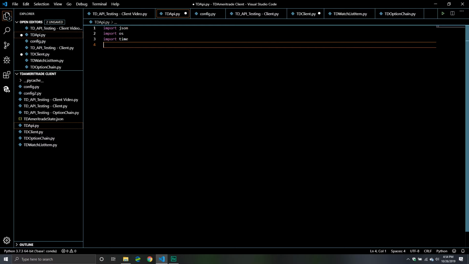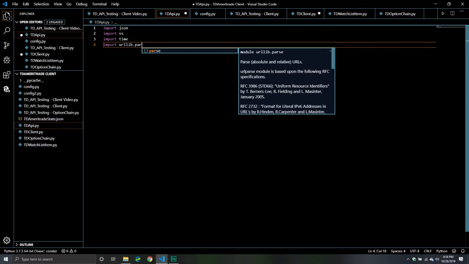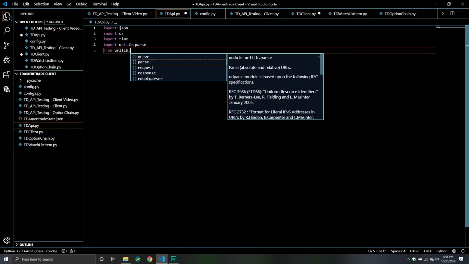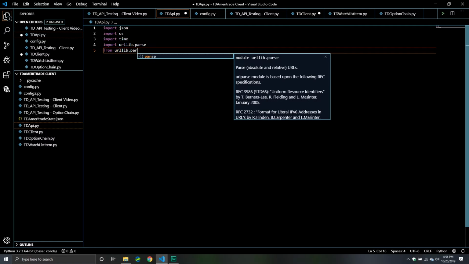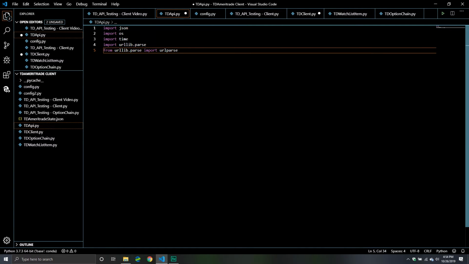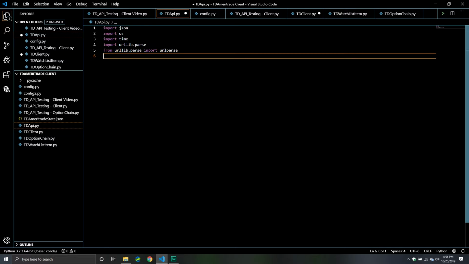Additionally, we're going to be doing a lot of URL parsing, and so we need a library that will help us parse information. We're going to first import urllib.parse, which will again help us through the parsing process. And then from urllib.parse, we want to import urlparse. Again, this will help us parse URLs.